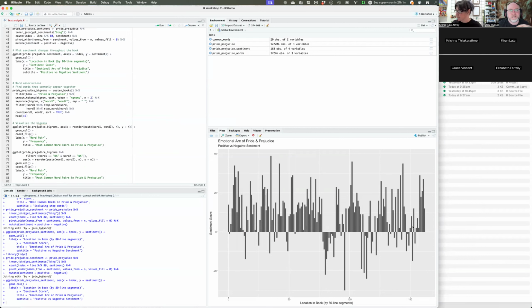Now, this is an interesting idea of what you can do with text analysis. Can you do this in SPSS? Can you do it in Jamovi? There are so many packages in R that can do all sorts of different things.